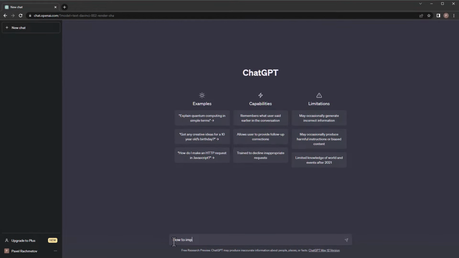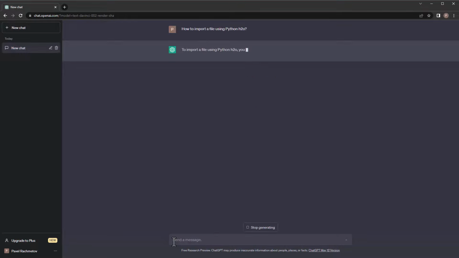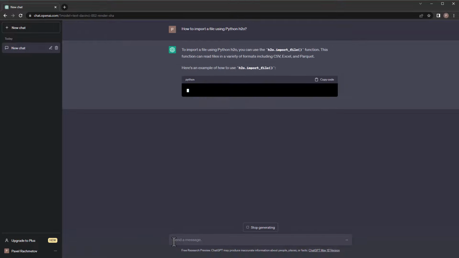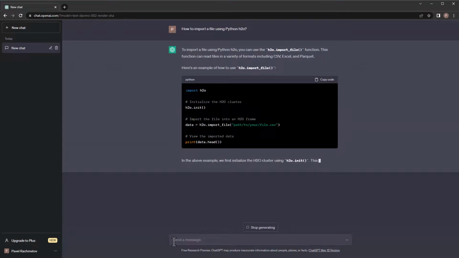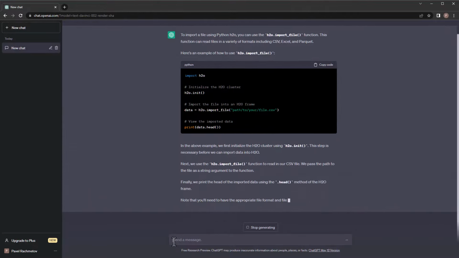For example, let's ask ChatGPT how to import a file using Python H2O. This will not only tell us how to use the command, but will also provide us with some useful context, like importing the package, initiating the engine, and getting a glimpse of the data.